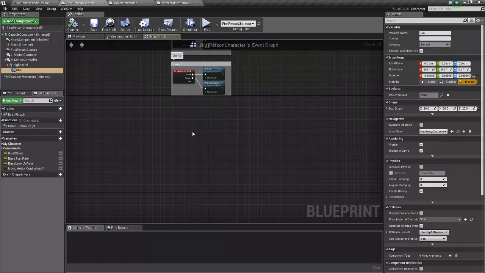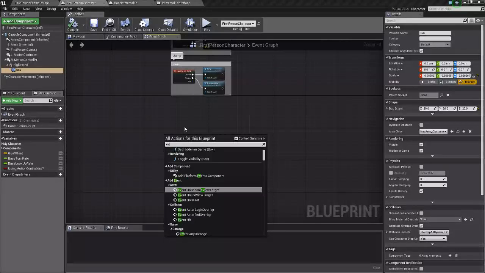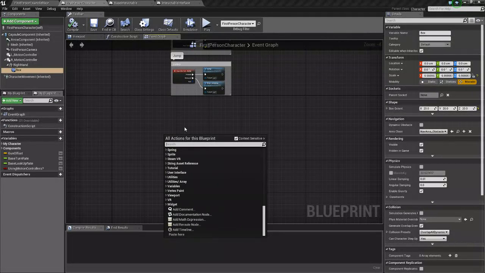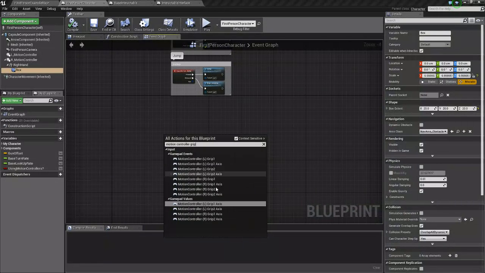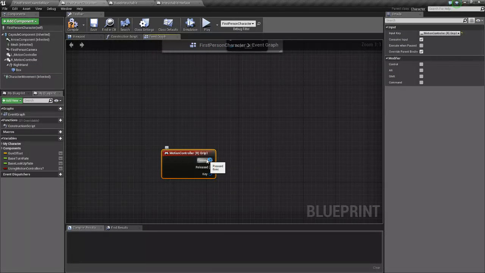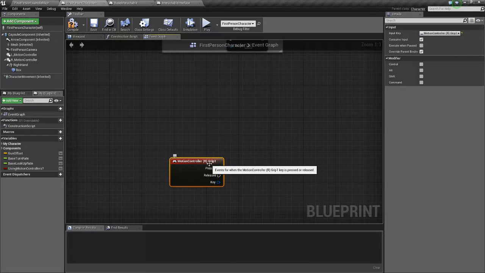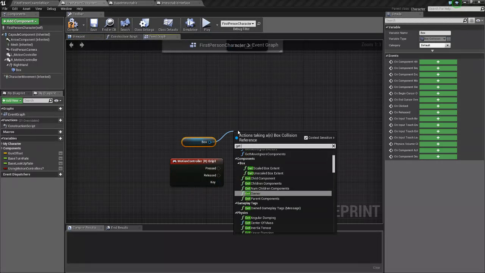Go into the event graph. Now what we're going to do is motion controller grip, right grip 1. So whenever we press the right grip 1 on the right motion controller, we're going to get this box. We're going to see what it's overlapping.